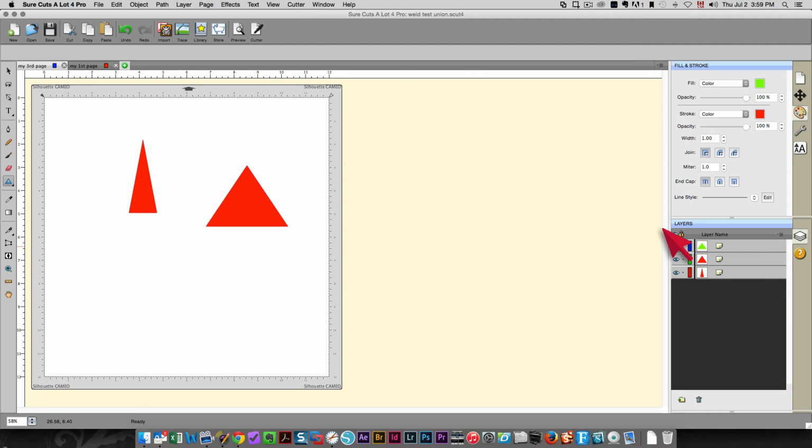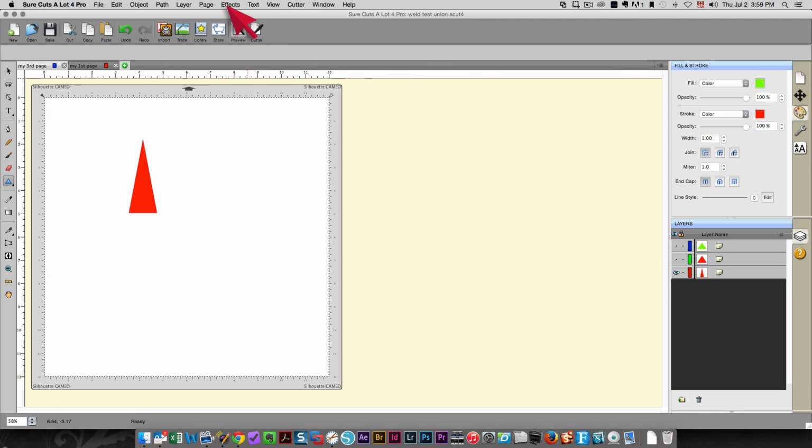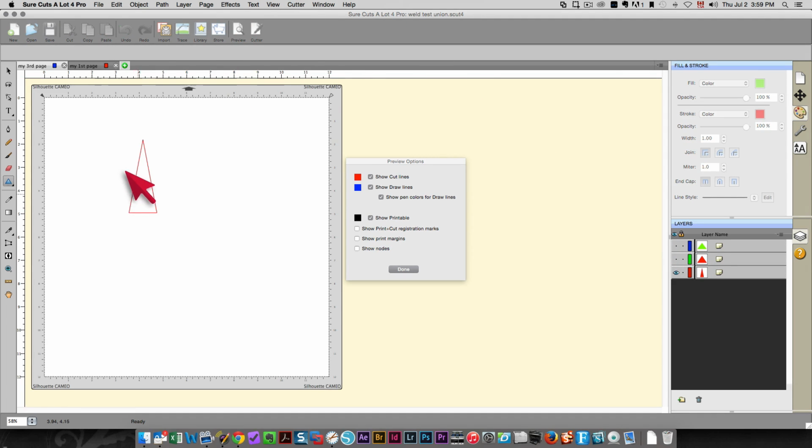Now if you go back and turn on the eye and you click Preview, you'll see your 3 shapes again. Let's say I only wanted to cut this top piece. So this means I want this one, but I don't want these 2. I go back to Preview and it shows me it's only going to cut this one triangle.